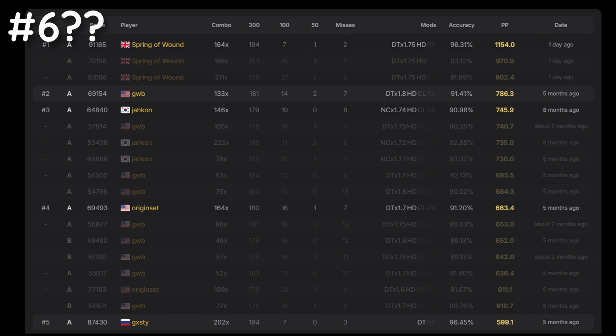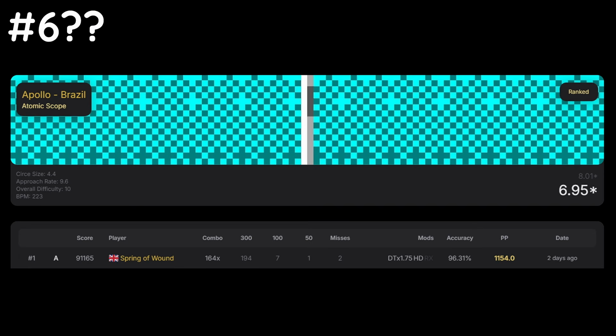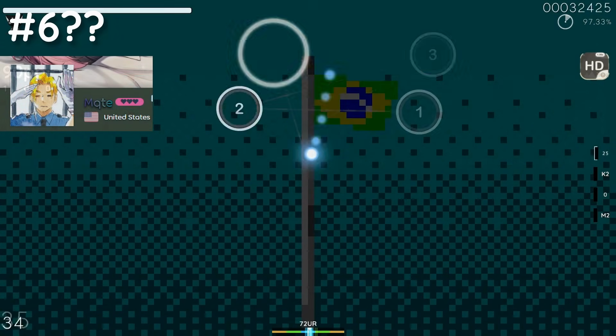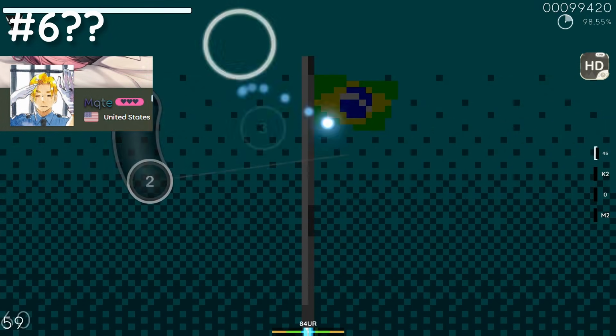As of right now, the osu! PP record for Lazer on Relax is a 1.1K on Apollo's Brazil, the top diff, at 1.75x speed with HD. I couldn't find the actual replay, but here's a pretty close recreation of it by the name of McQT, if that's how you pronounce it.